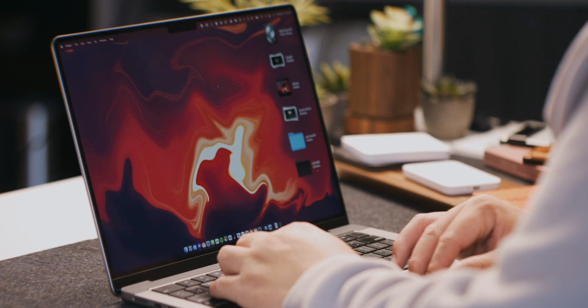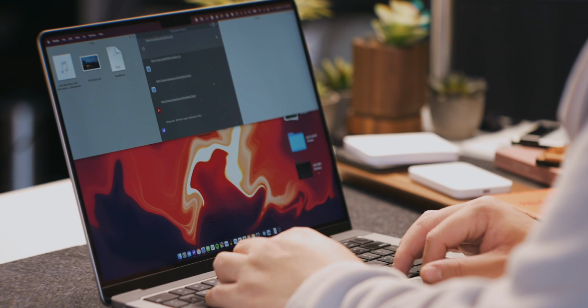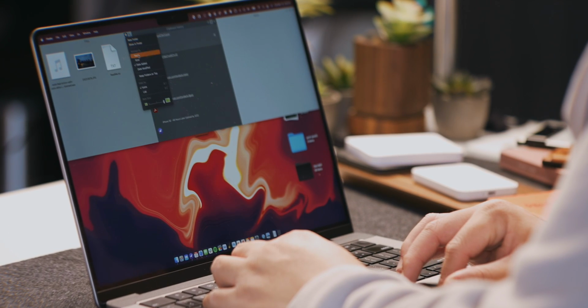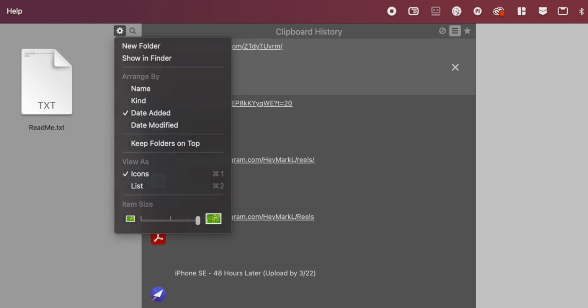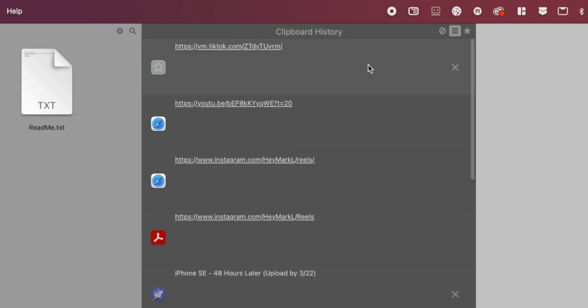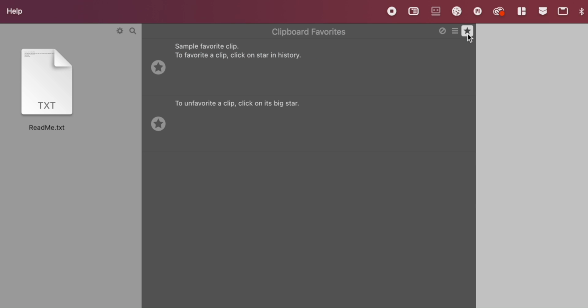Now the next one is my most used app on my Mac and it's called Unclutter. It's basically a way for me to quickly jot down notes that I can easily access by swiping down from the menu bar. And inside Unclutter, you actually have three different windows. You have your clipboard history, so you can go back and forth between what you've copied and pasted, and you can also favorite them, which is really nice.